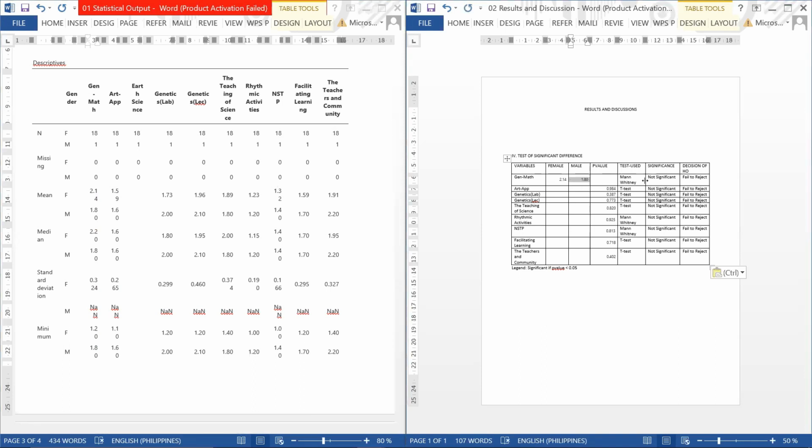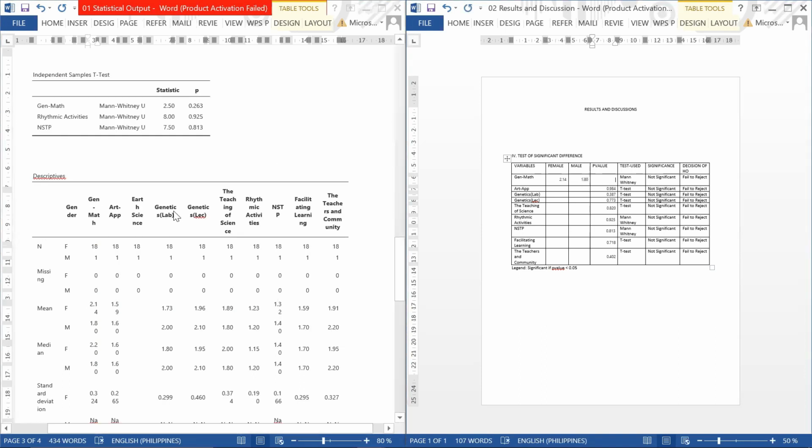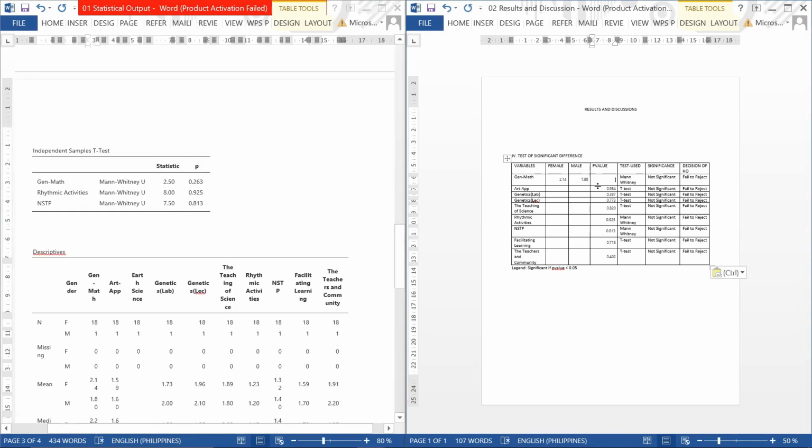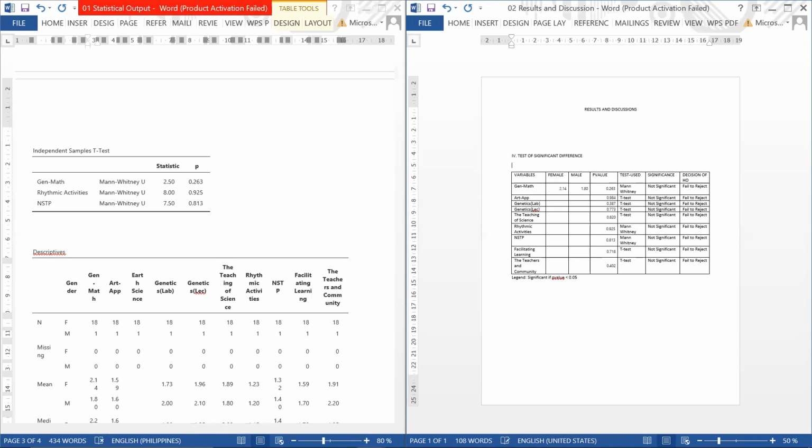Oh, the p-value is missing for the GenMat. So that is 0.263. So how do you discuss this one? You need to name the table. You need to count the table and then you put Table number 2. Test of significant difference of the grades of Chuchu. What grades are that? You continue that one.